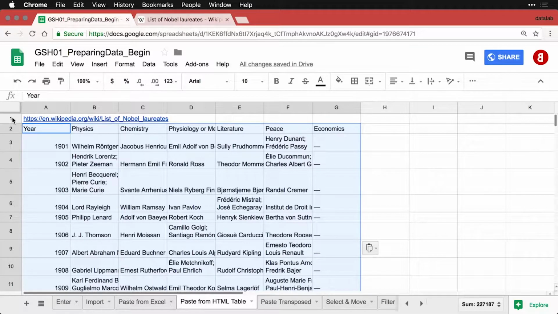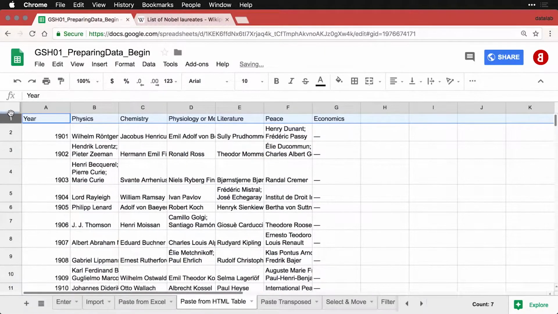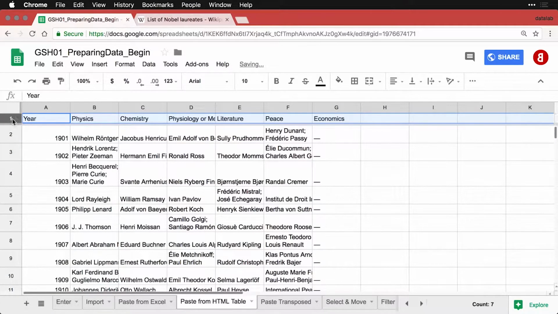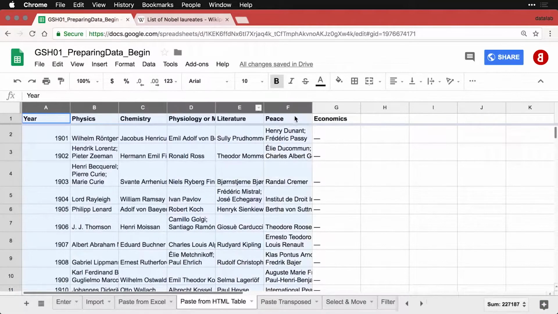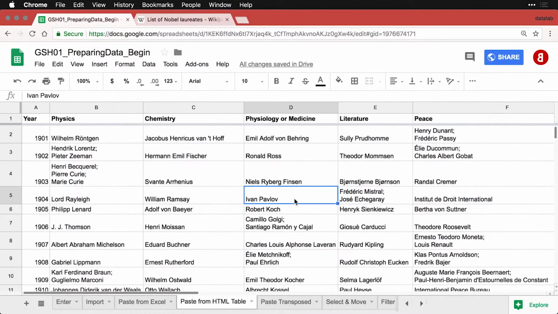I can then, if I want to, delete this first row. I can then lock that first row. I can put it in bold. I can highlight the columns and then just double click right here to resize them. And now I've got a data set that I can work with.